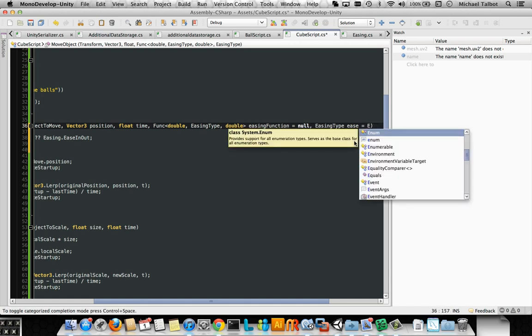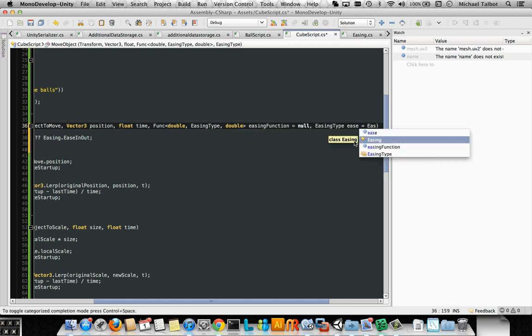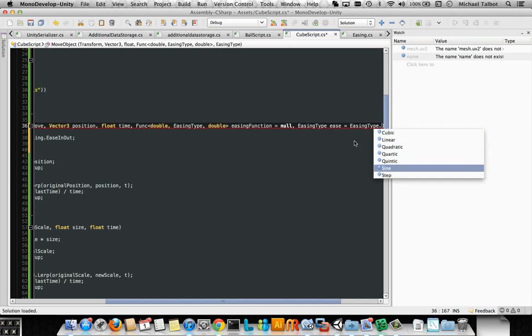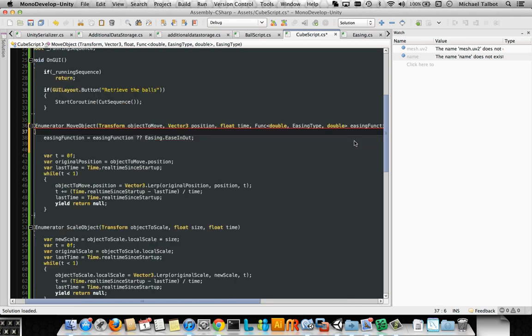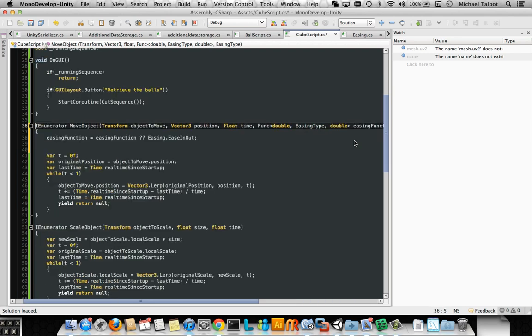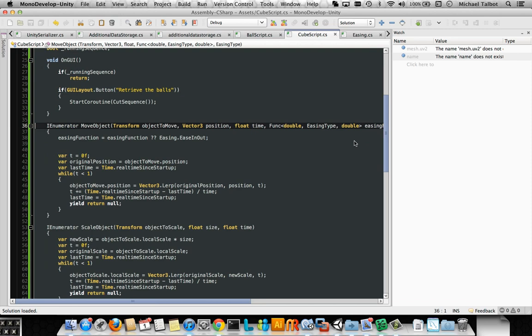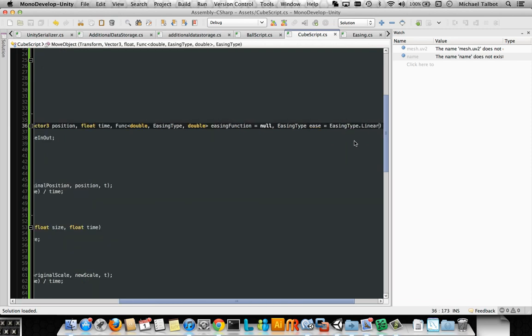It's not null, sorry. It's easing type dot linear. So that would make it work exactly the same way as we'd normally allow it. In fact, I'd really like those parameters the other way around, because you're much more likely to want to do an in-out first. So let's take this last parameter, cut that out of there, and put it here.